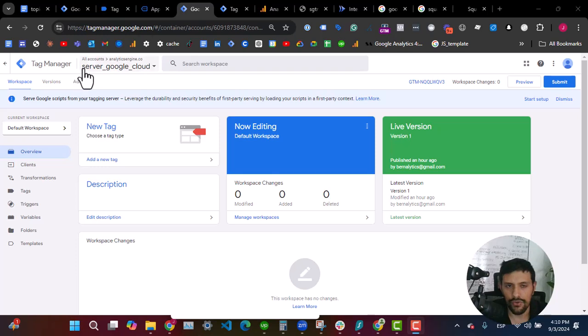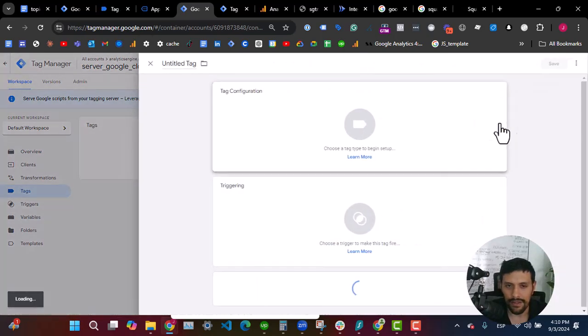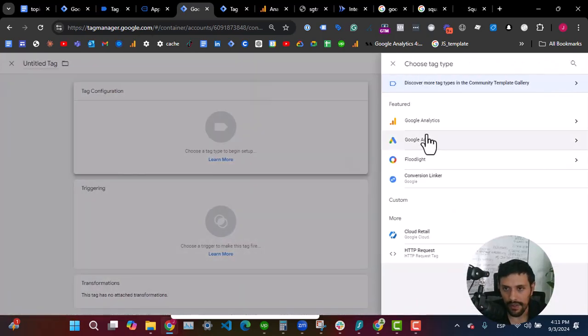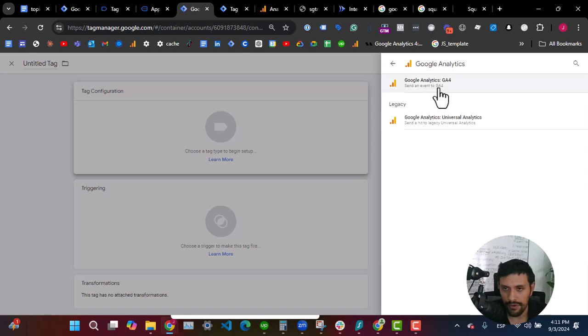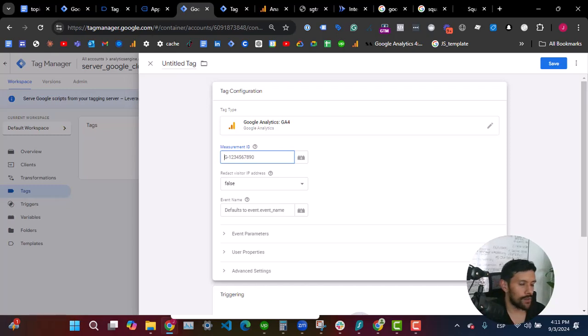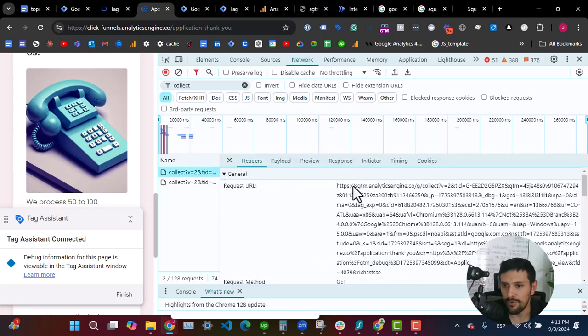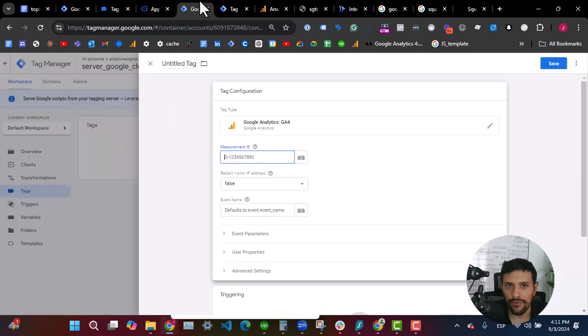As soon as you go to the server GTM container, go to tags, then in here in tags you are going to create new, then select GA4, Google Analytics GA4. Here you are going to pass the measurement ID. I haven't passed it here, so I'm going to pick up that from the network address right here. Let's copy this value here, and now I'm going to paste that.